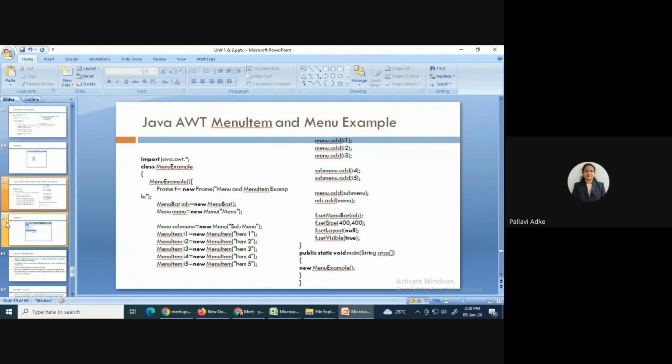This question was there in last year's exam. I think in your assignment I had given it last time. So the same will be there this time also. So it's a menu item and menu example.